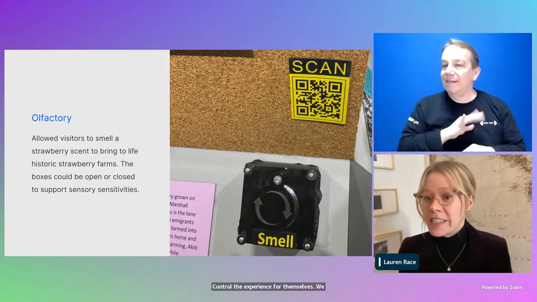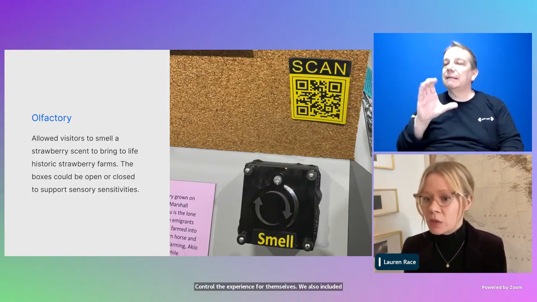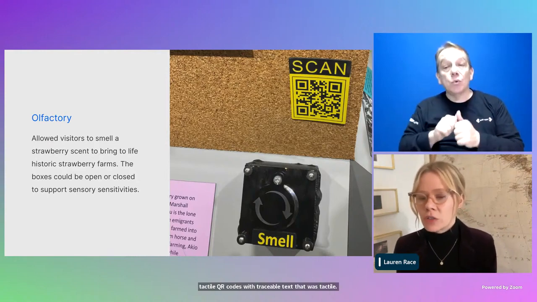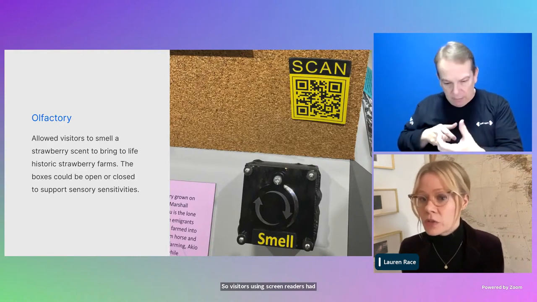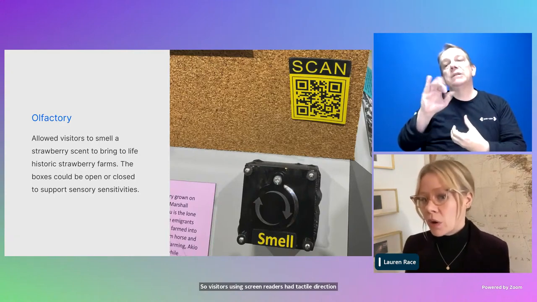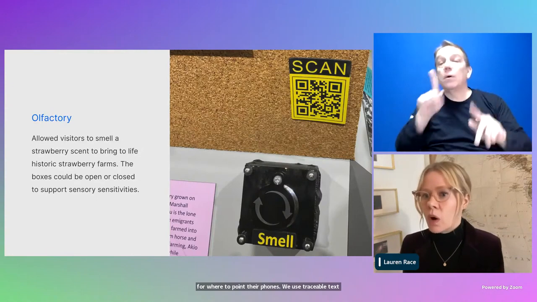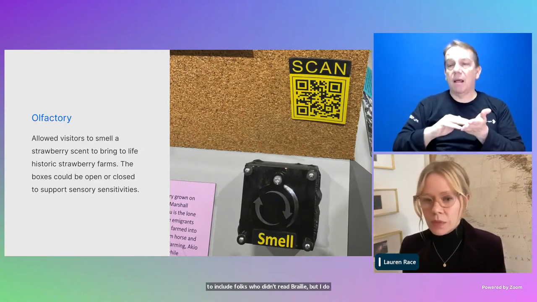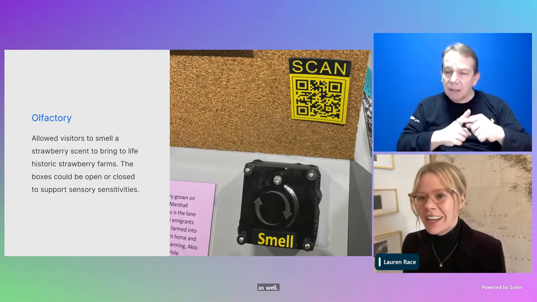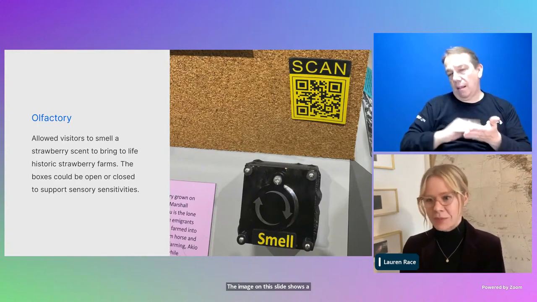We also included tactile QR codes with traceable text that was tactile. So visitors using screen readers had tactile direction for where to point their phones. We used traceable text to include folks who didn't read Braille, but I do think in the future we want to include Braille labels as well. The image on this slide shows a close-up of the tactile QR code and a smell box on the kiosk.